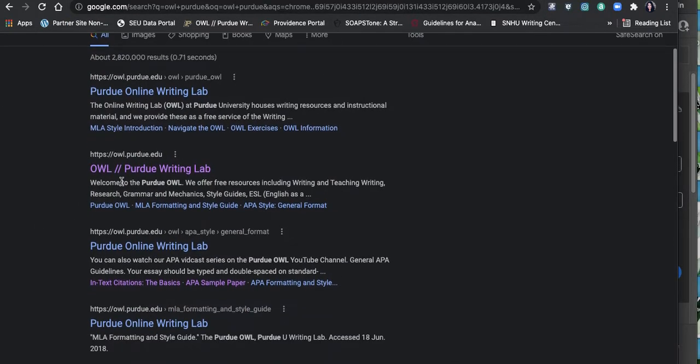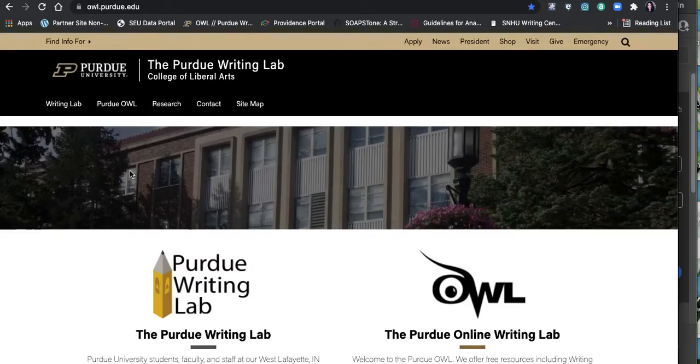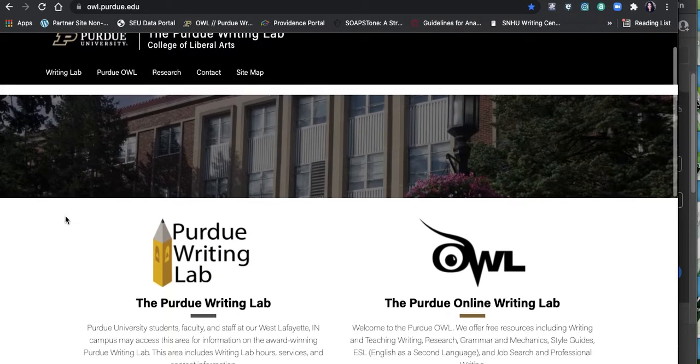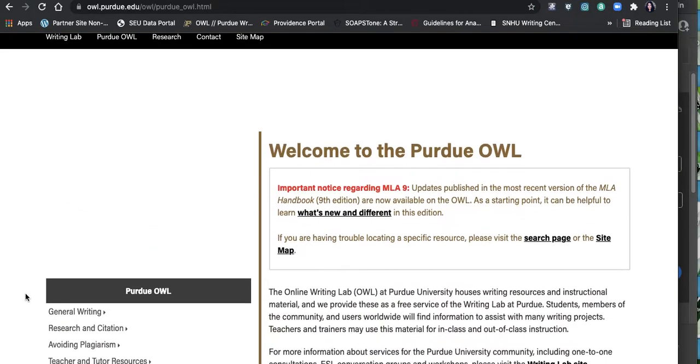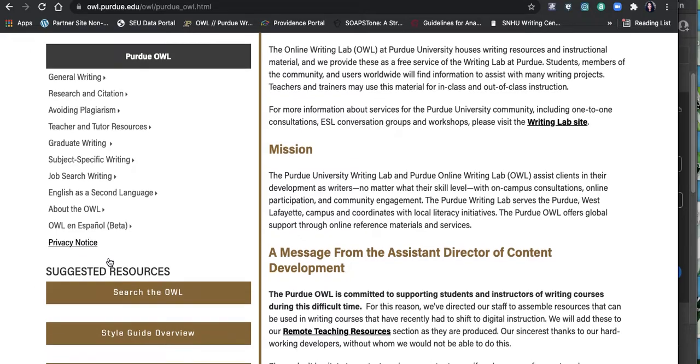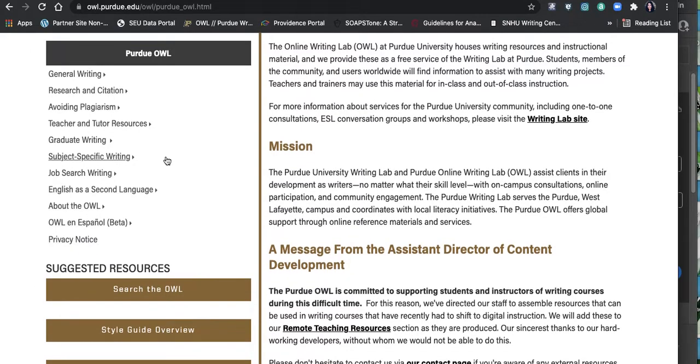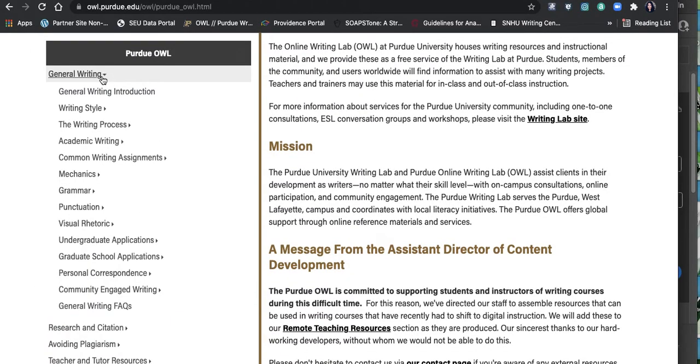OWL, like the bird. It's owl.purdue.edu. This is a fantastic resource. So when you go to this website, you're going to go to Purdue OWL. And then you'll see you've got a lot of options here on the right.